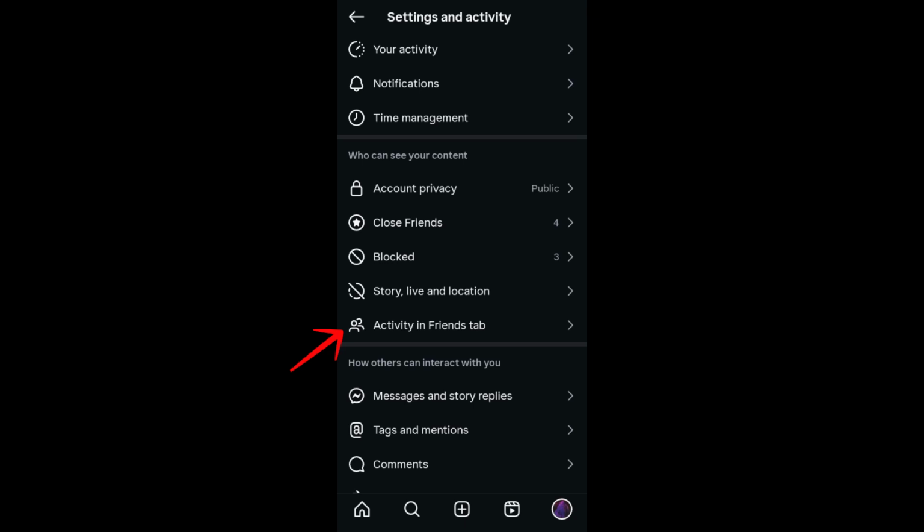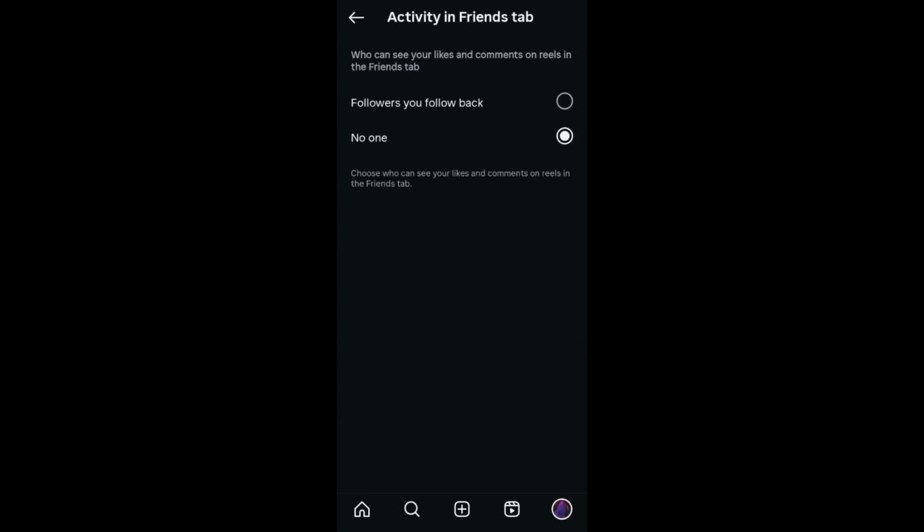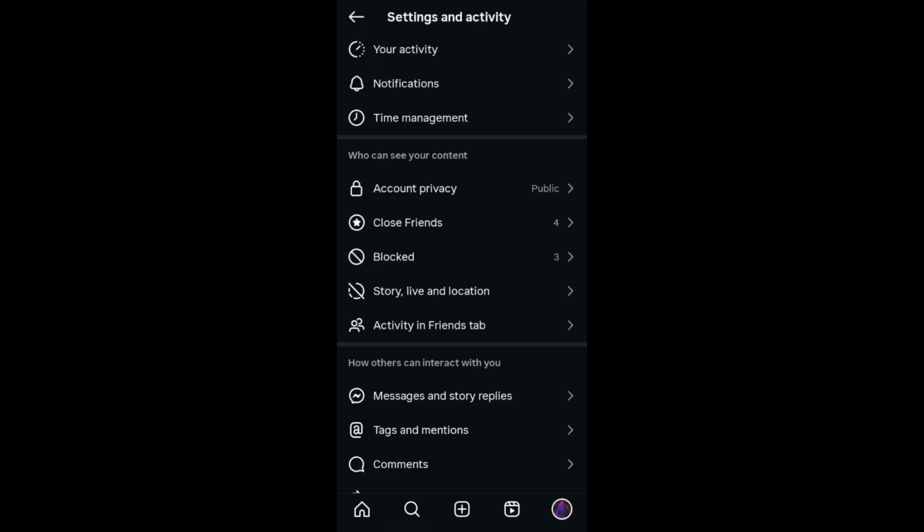Click this one and it will take you directly to this, and what you're going to do is simply tap on the no one option right here. As you can see in activity in friends tab, it will show you two options. You can see your likes and comments on reels in the friends tab. You can tap on followers you follow back, or tap on no one. So since our tutorial is how to hide your liked reels in the friends feed, you have to select the second one right here. And basically, that's it.